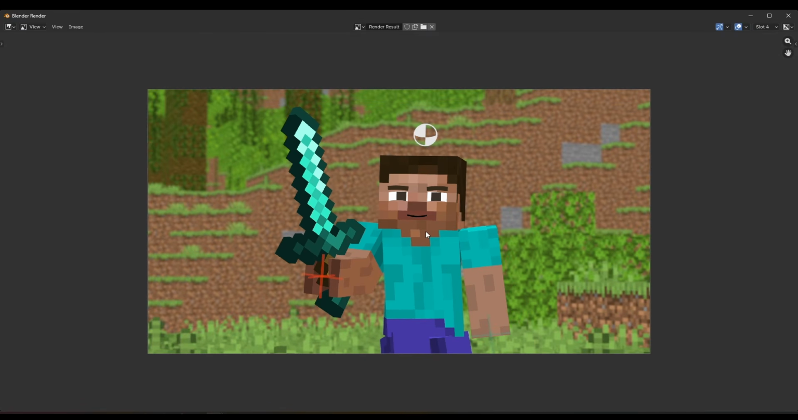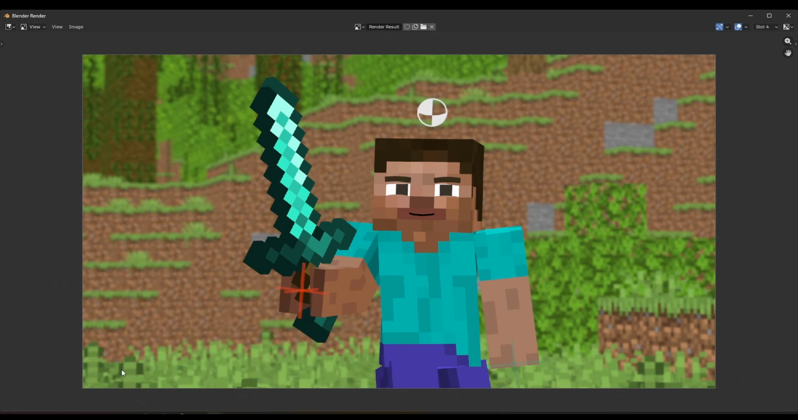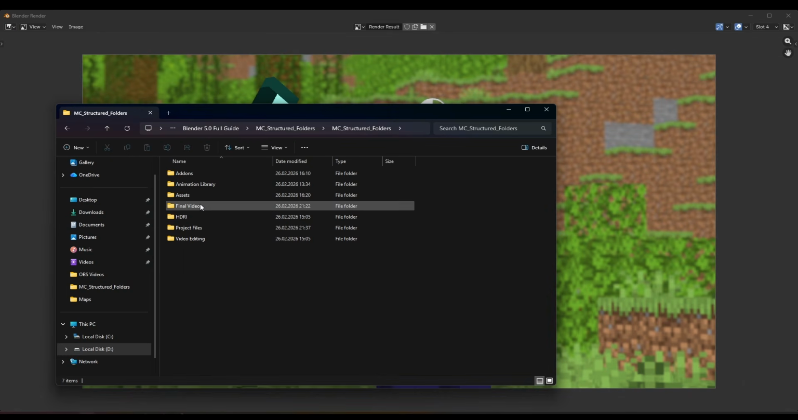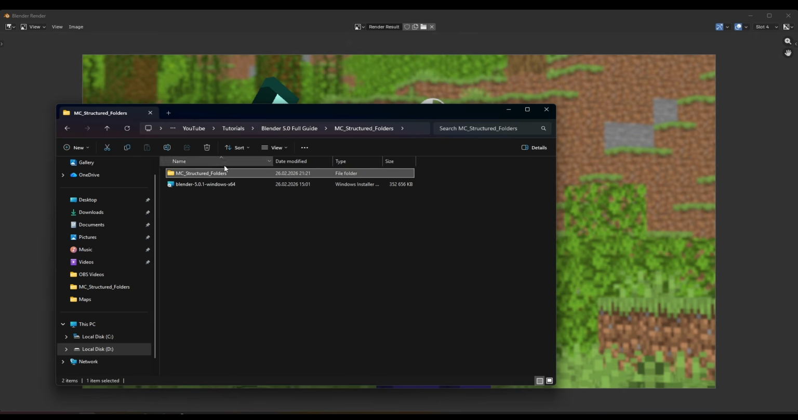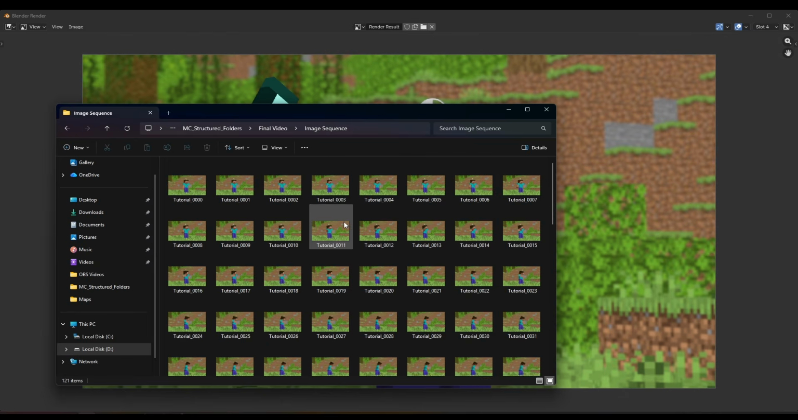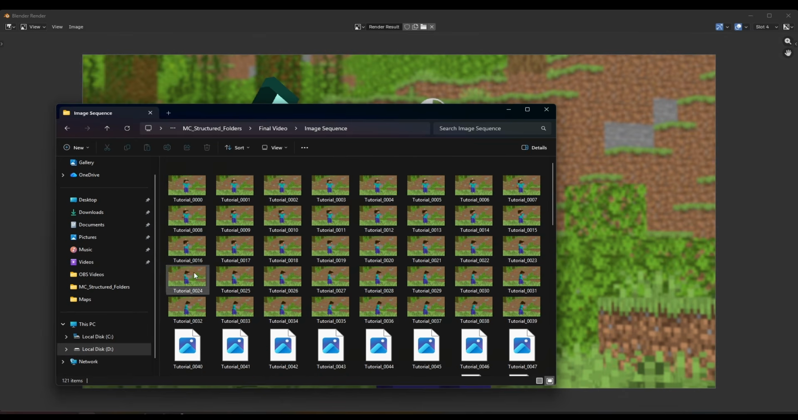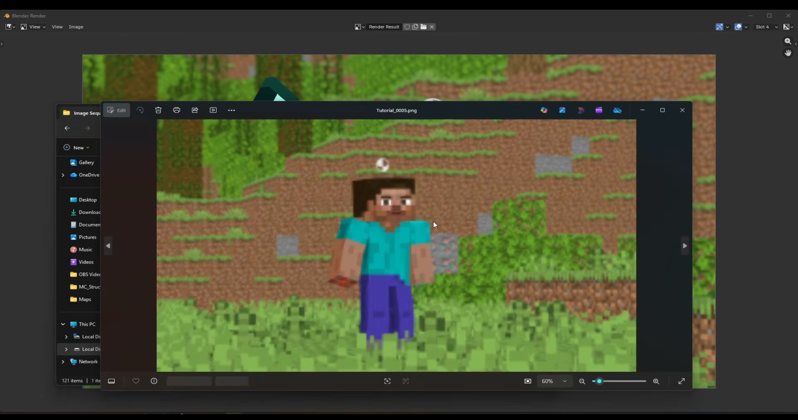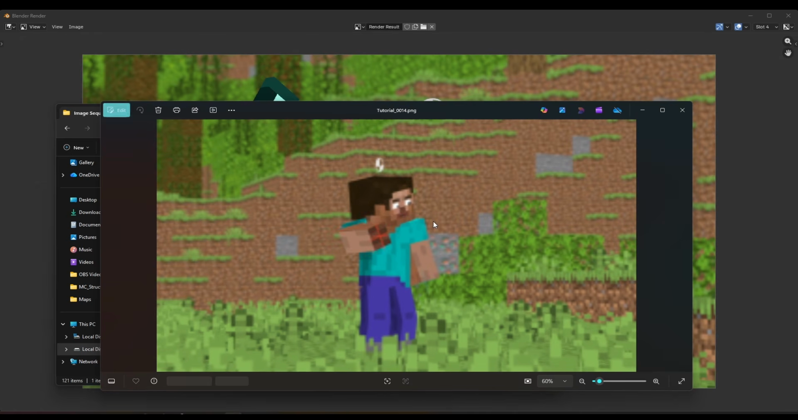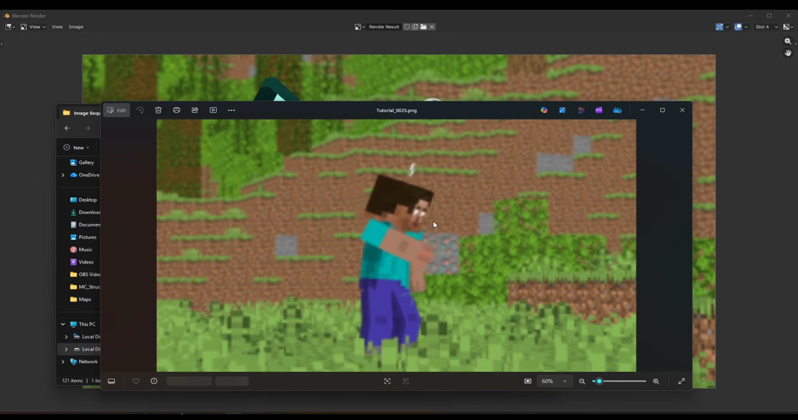Now the animation is finished rendering. Now let me show you what happens when rendering is finished. So if you go to the final video of the MC Structured folders, go here, click on Final Video, and click on Image Sequence. Now you can see we have 120 individual images created. So I can open up the image and go on the right side using my right arrow and then play the animation like this. But obviously that's not the effective way to play the animation.